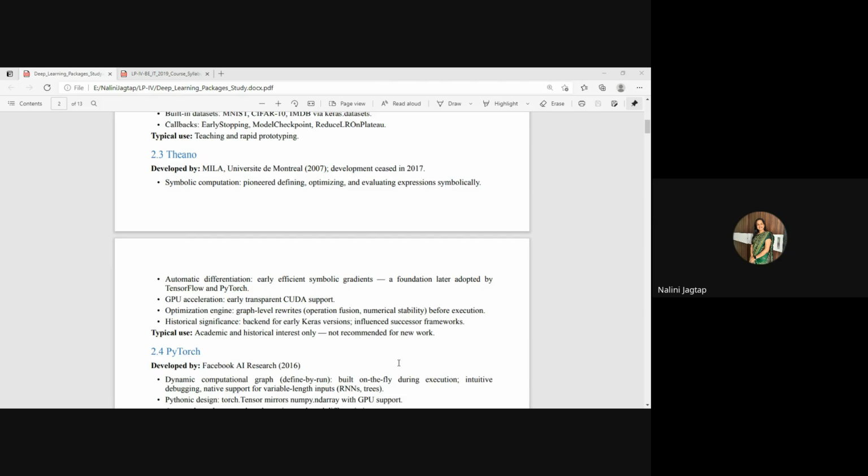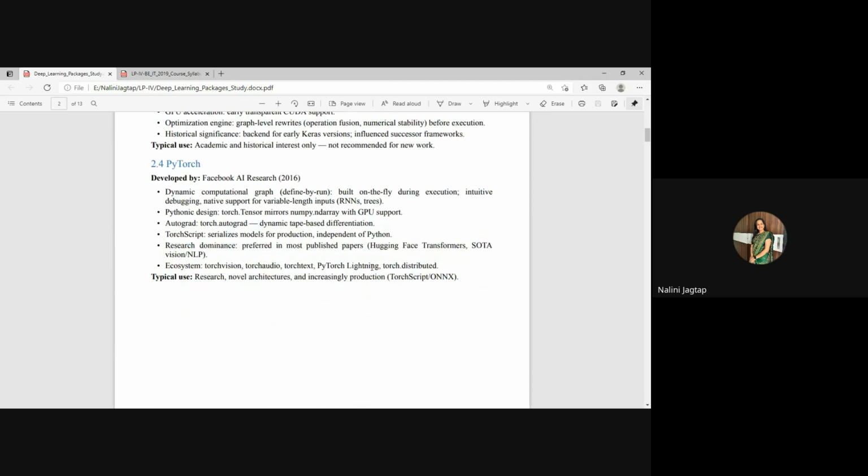Then we have graph-level optimization, which refers to rewriting the symbolic expression before compiling it, such as operation fusion and numerical stability rewrites. So these are also optimization features which are available with Theano. Then we have PyTorch, the next package.